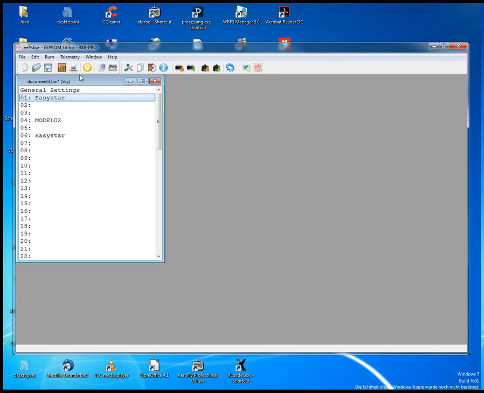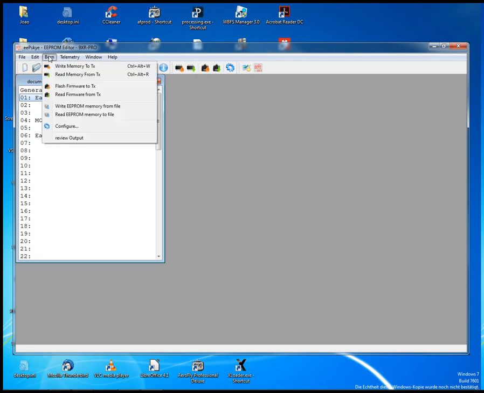We'll get to it in a while. So the burn menu: write memory to the radio, to TX. That means you write the EEPROM that is here highlighted to the radio. Read memory from TX, you read the EEPROM from the radio into Eepskye.